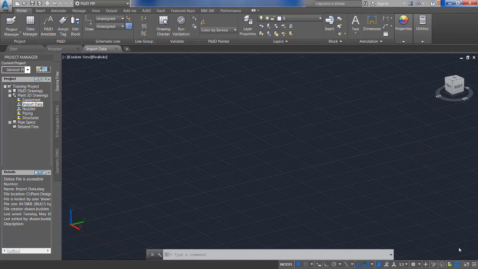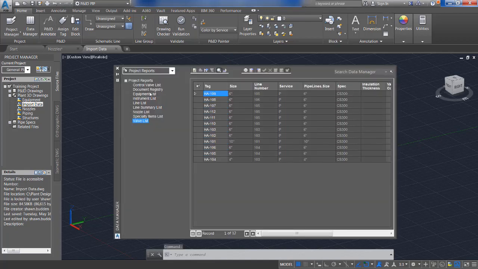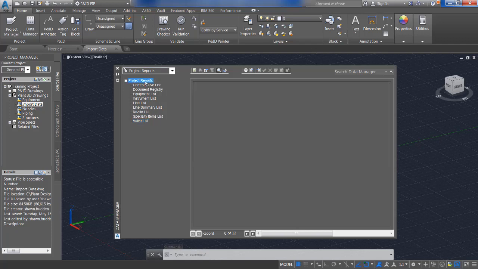Now let's go ahead and import some data into a project report. You can see I am in a drawing that says import data. I'm going to go ahead and open up the data manager here. And what I'm going to do is make sure I'm switched to the project reports. And I am going to input a list from another drawing. So let me import this.